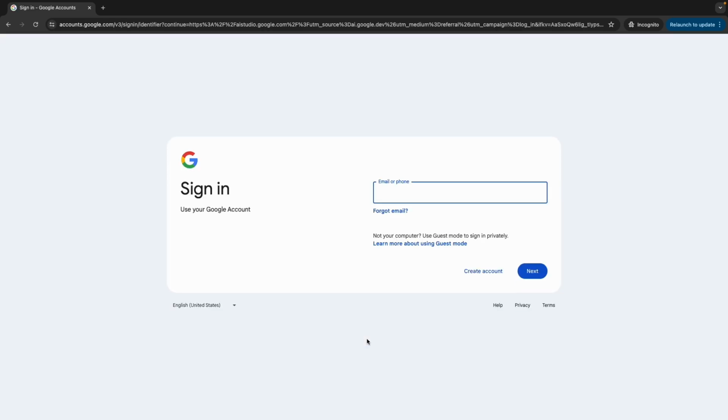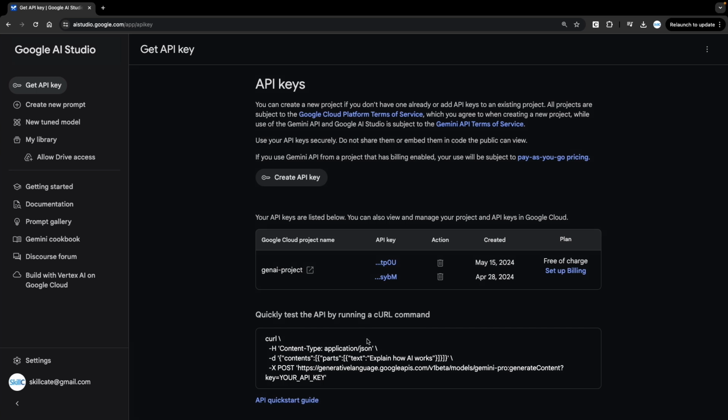Alright, once you are inside AI Studio, which is this URL, aistudio.google.com, here click on this tab on the left that says Get API Key. Then click on Create API Key. Remember, this key is to be kept secret. Later on in this video, I'll show you how to use your key safely in Google Colab.